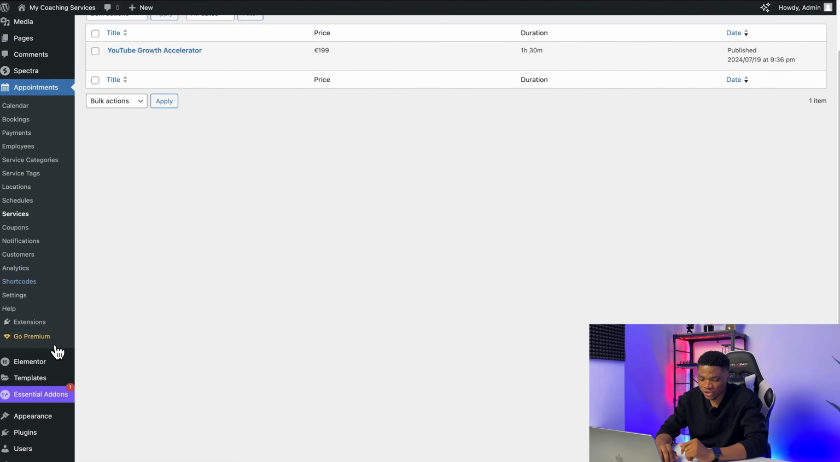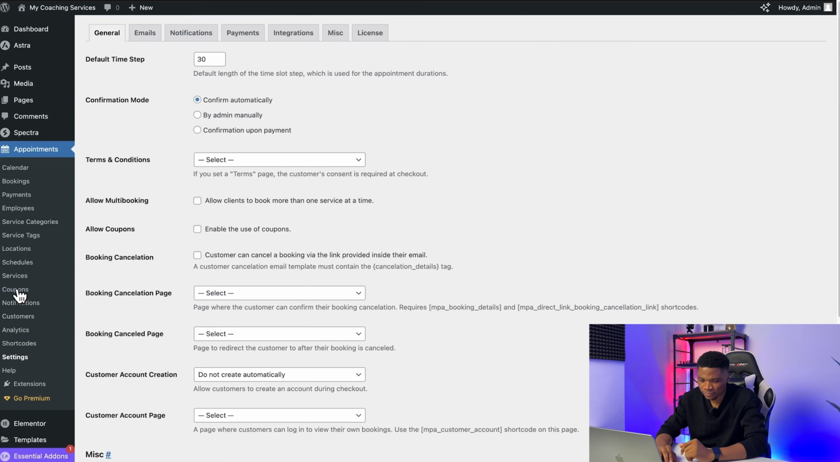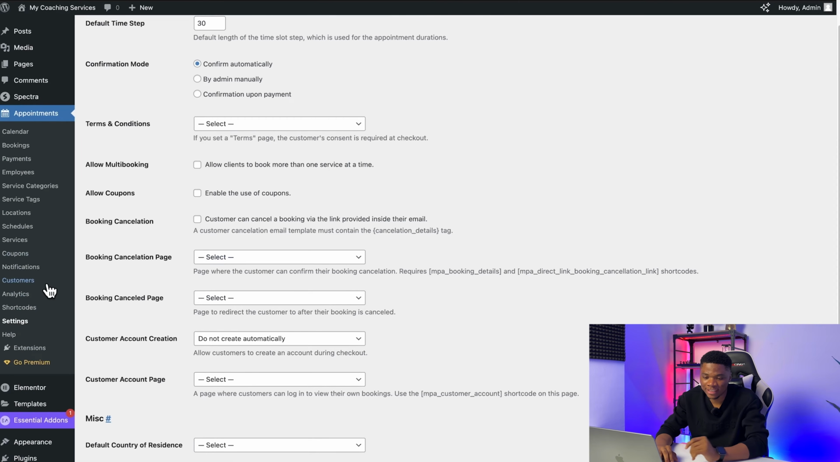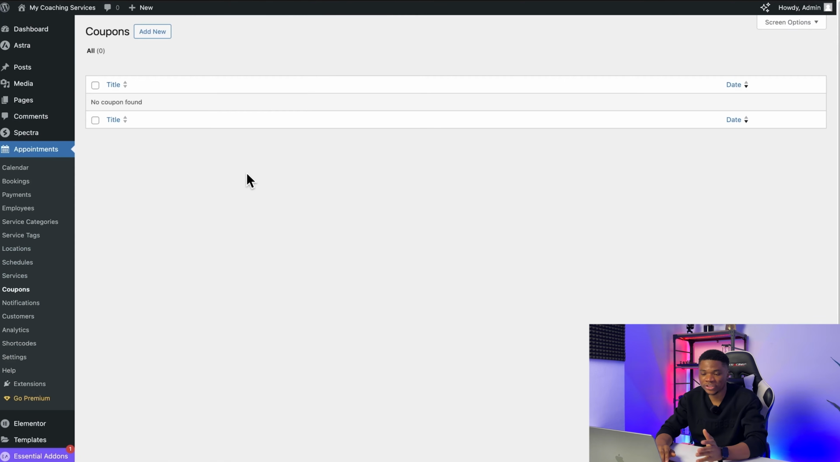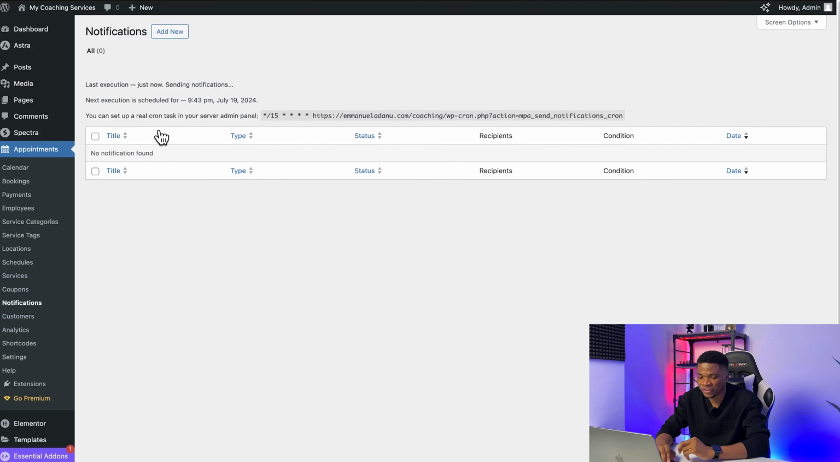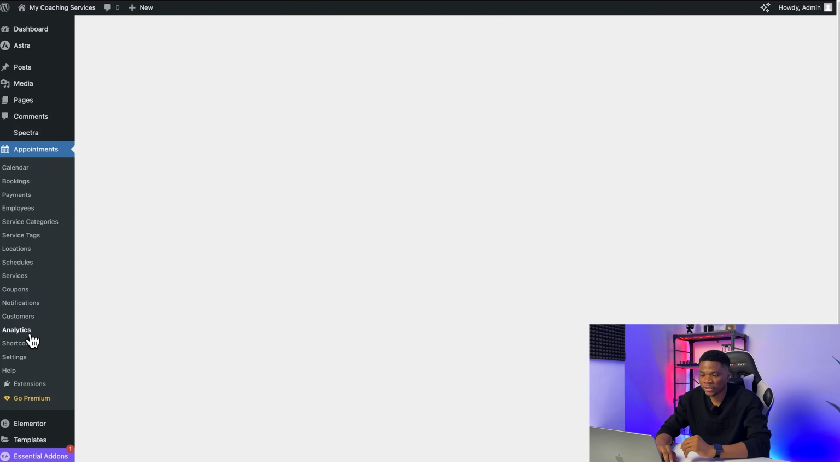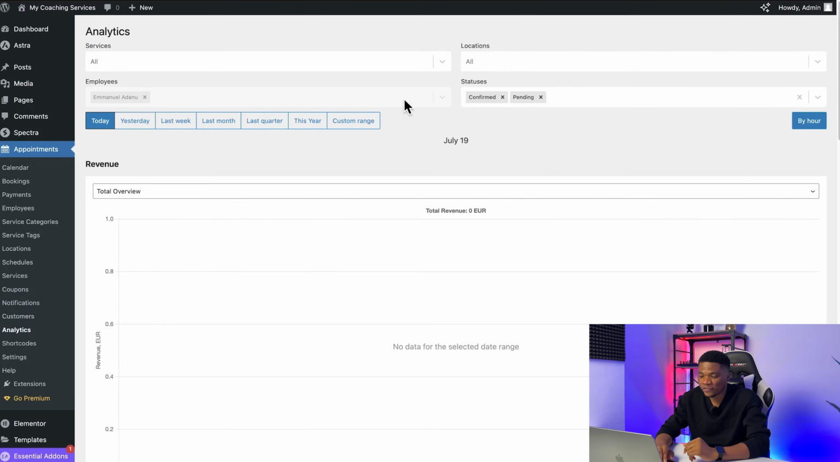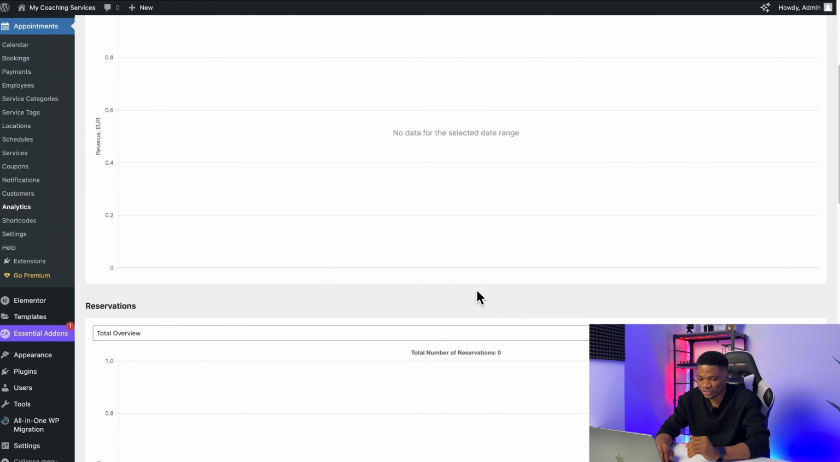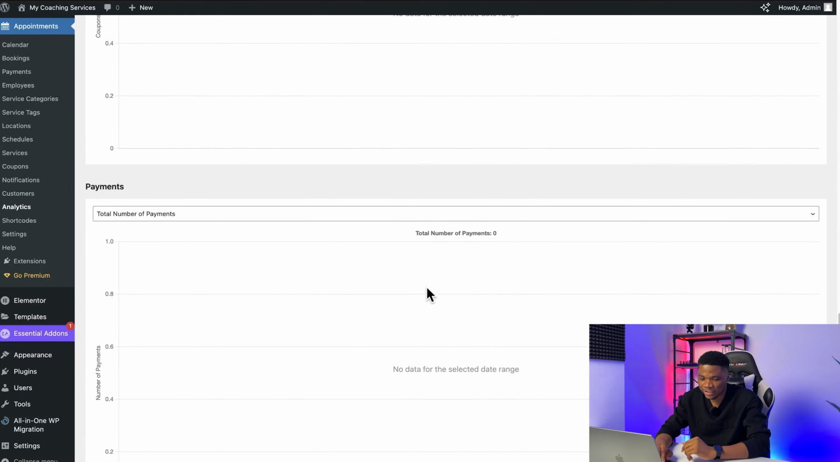Now we can just come over to settings. Before settings, you have other tabs like coupons. This way you can create coupon codes. Let's say if you're offering special discounts, you can create coupon codes here. Then notifications, you can get to create different notifications, but we'll come back to this later. And then over to customers, here you get to see a list of your customers, and then analytics tab where you get to see a report of how your business is performing, revenue, reservations, and all of that.